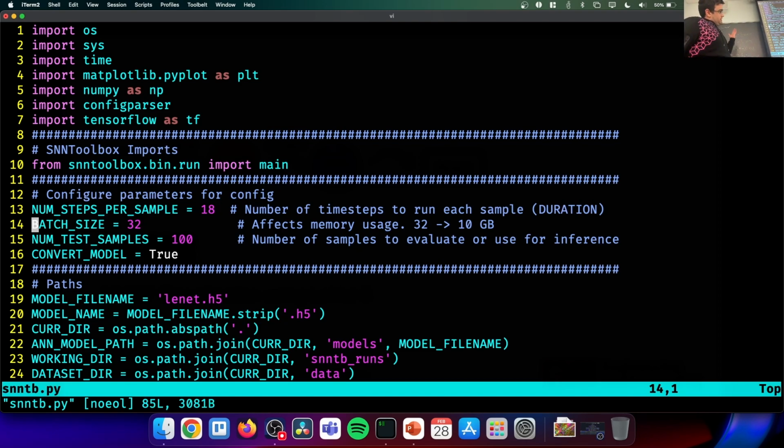Then you have your batch size. So the simulator they have actually does support batch sizes. Loihi does not. It's one sample per batch. Then you have how many to test. So now we're done with training. We're not training anything here, so we're only testing things. So I set it at 100. You can set it to something else if you'd like.